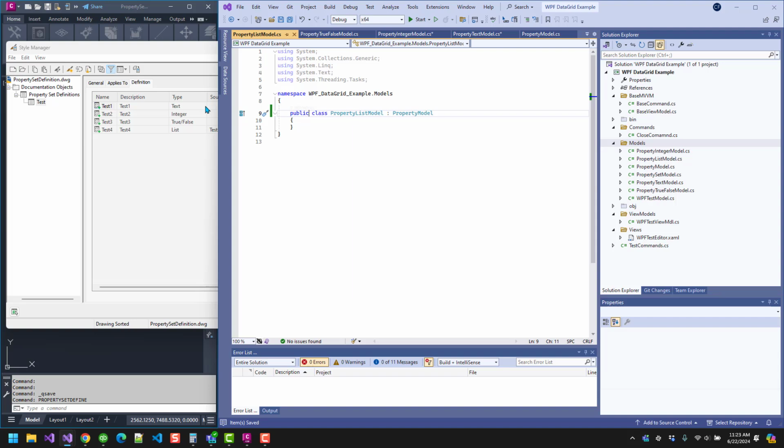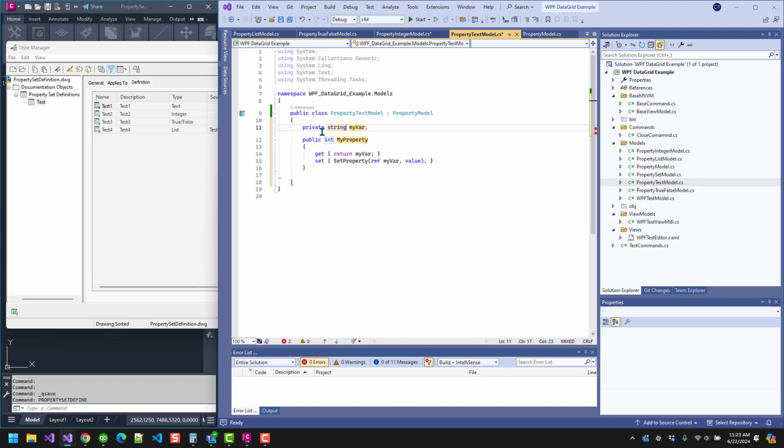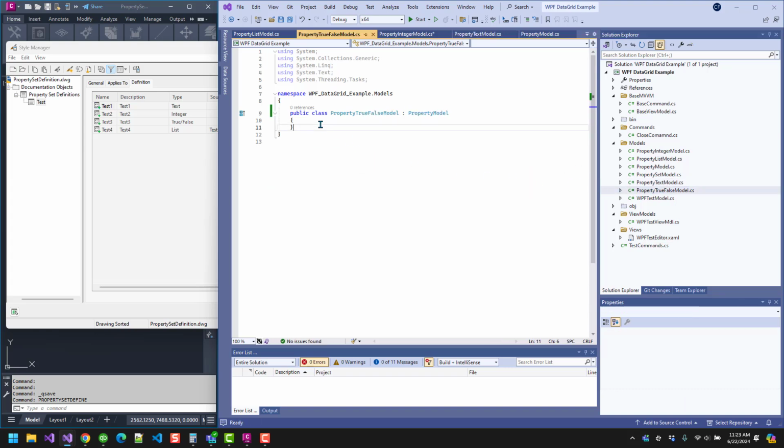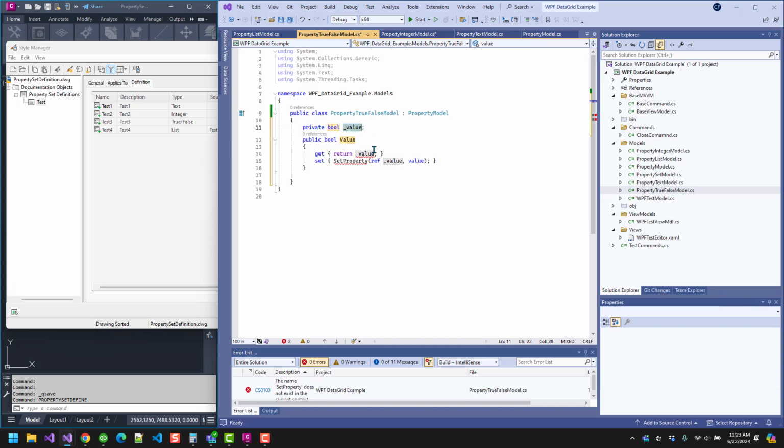I'm going to go back in and change these. So the text is going to have a string value, and I'm going to call it value. Then change this to on property changed. The type should be bool. And then I'm going to have a list, or an observable collection.